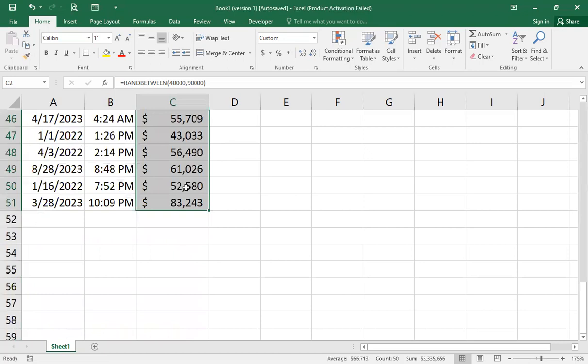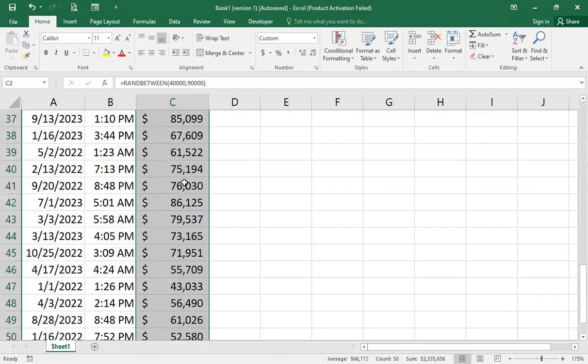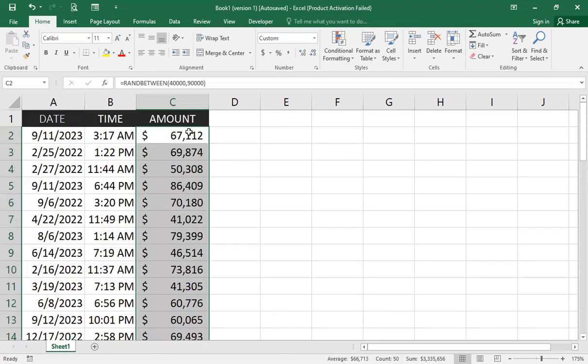So you can see both the first one and every other one has been generated automatically. So that's how to use the Randbetween function for date, time, and amount.